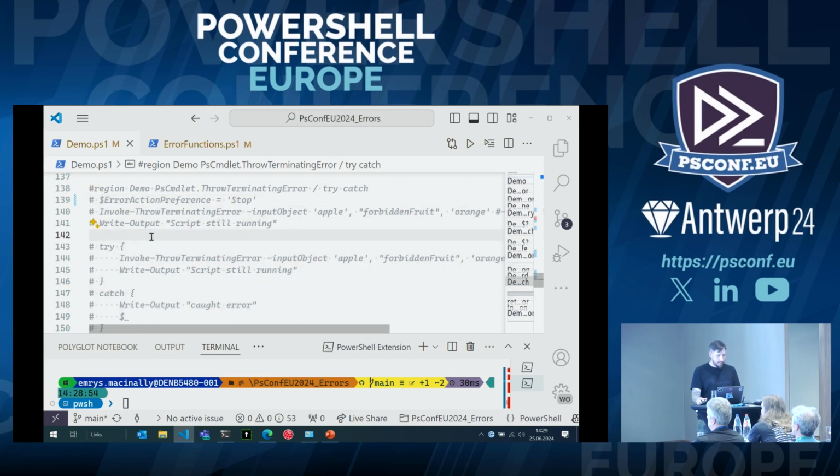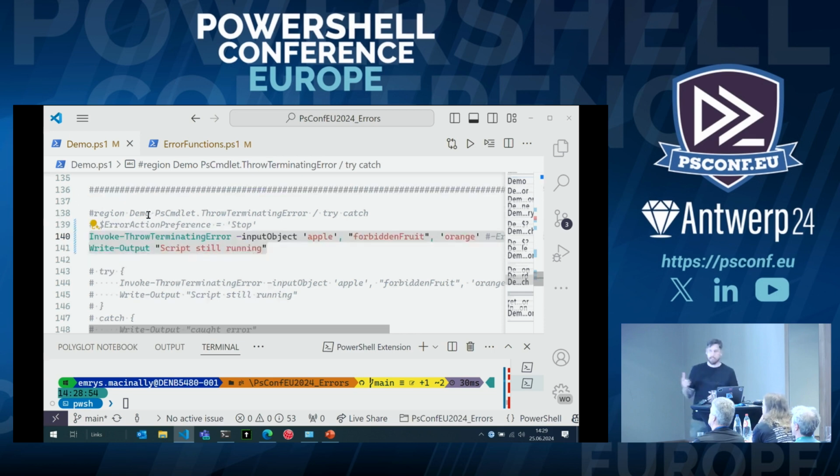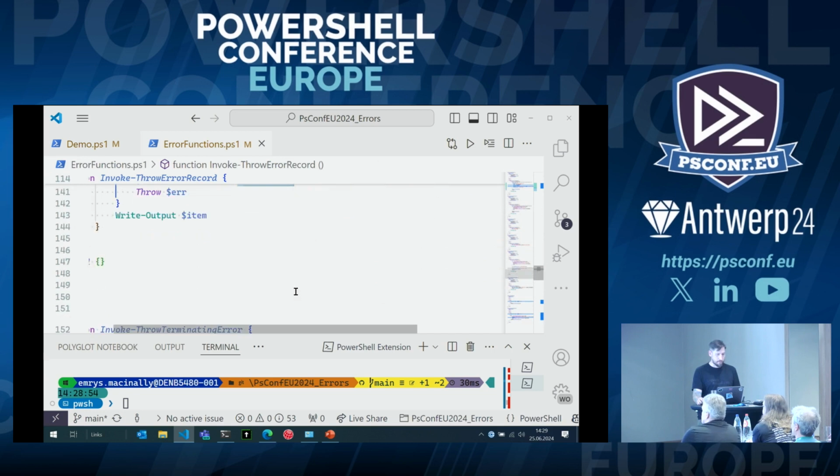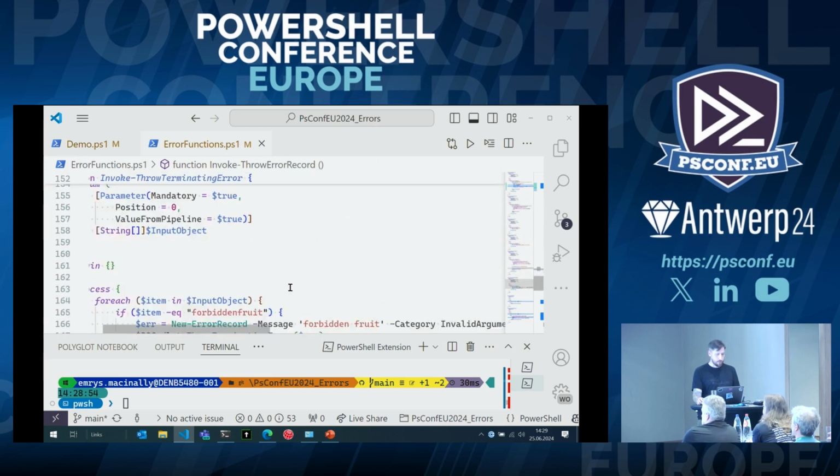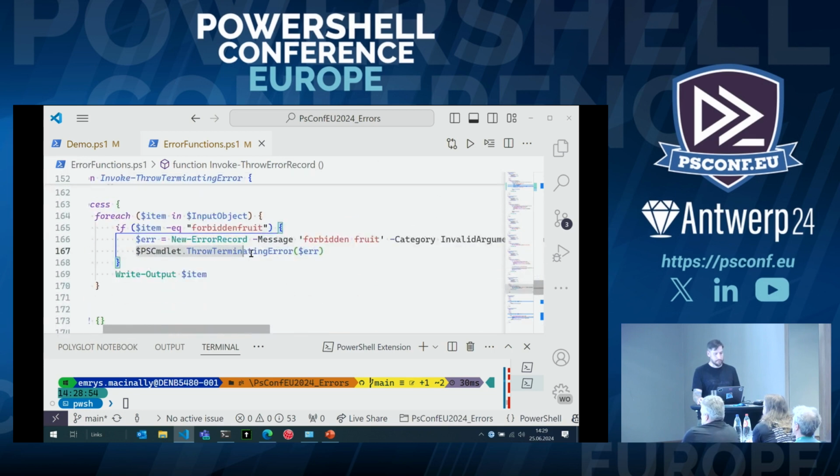Now, as you can hear, I'm not a big fan of throw. Not really. So how else can I throw terminating errors? As I showed in the beginning, there's also the PSCmdlet ThrowTerminatingError method. And with this, I can just pass an error record. And lazy as I am, I hate creating error records.